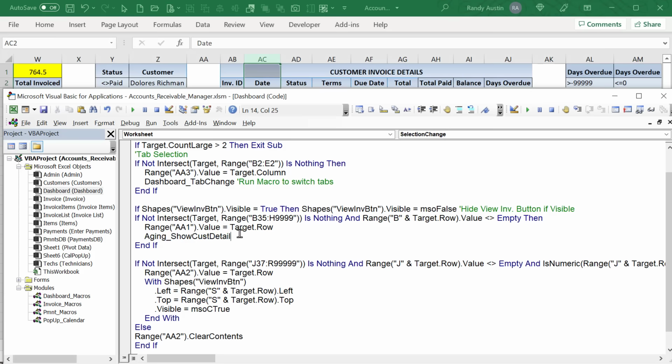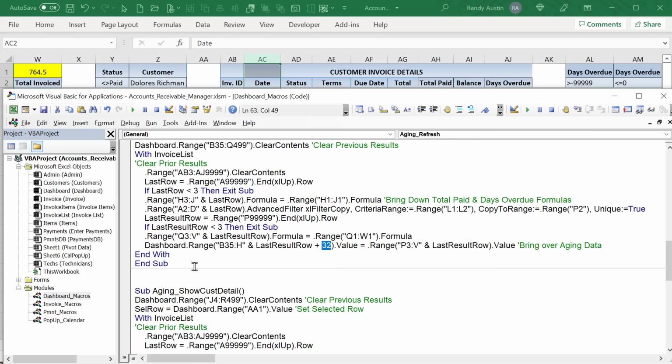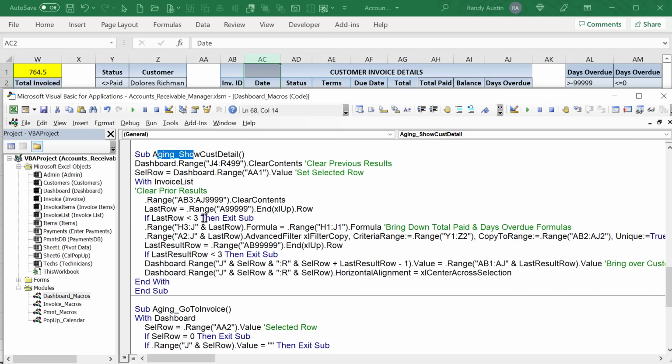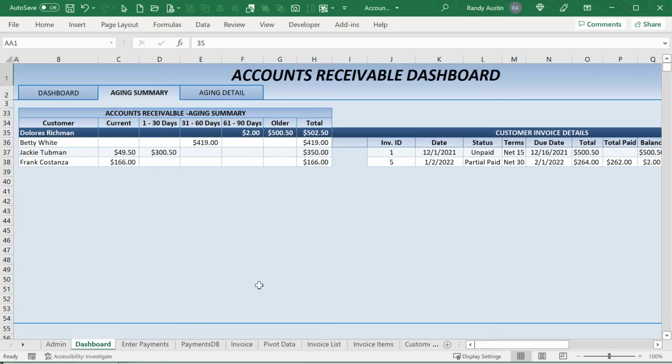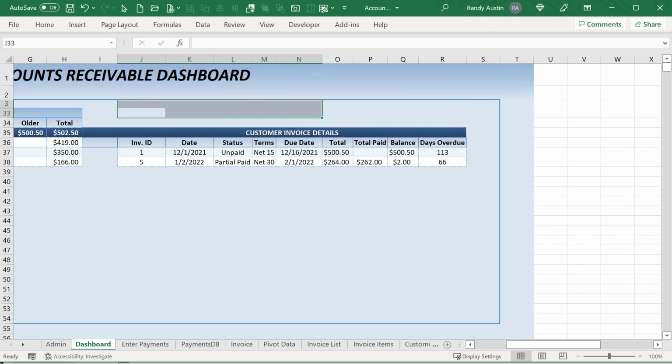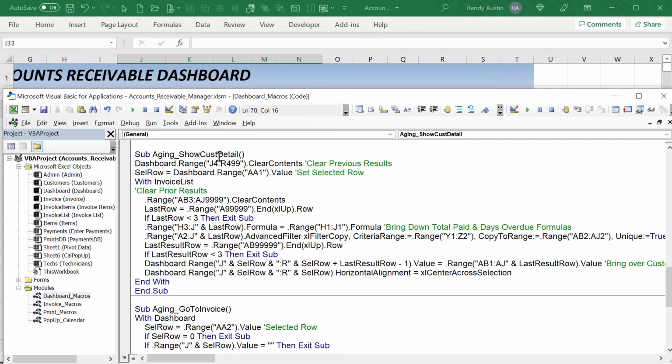So once we run this macro, it's going to do all that for aging, show customer detail. So we go back into that, and we look down here, aging, show customer detail. First thing we're going to do is clear any previous results on our dashboard. I'm going to fix that up. Should be J, let's put J33 all the way through R and down. Okay, so I'm going to update that. J33, we'll go with 34. That should be sufficient, all the way down. Okay, so we're clearing the previous results.